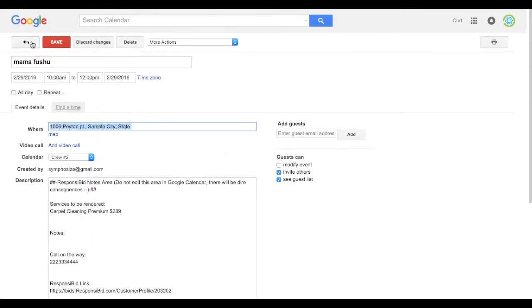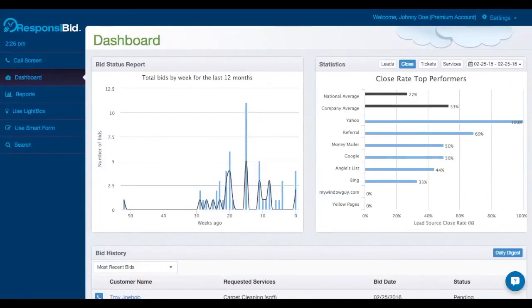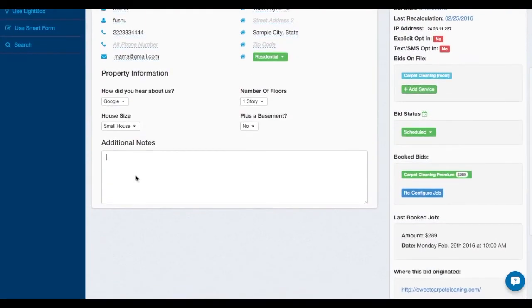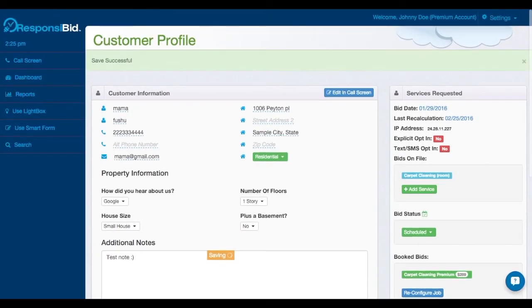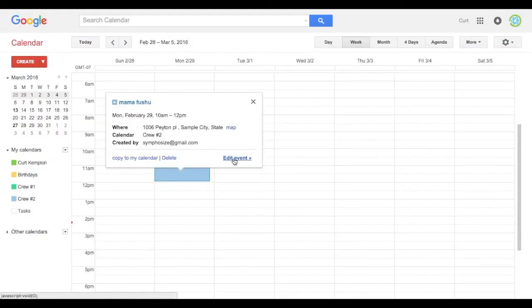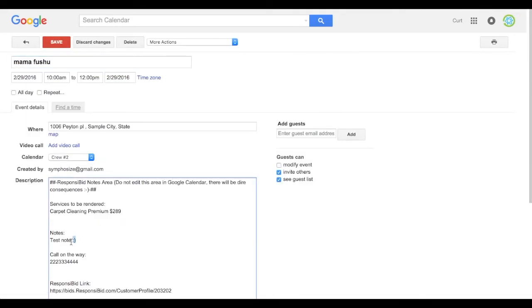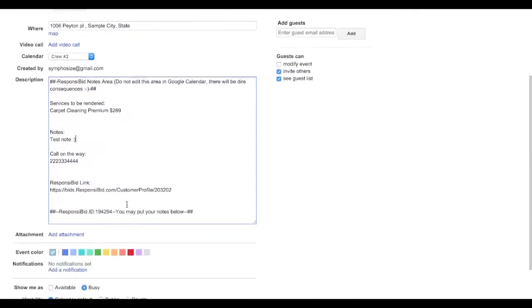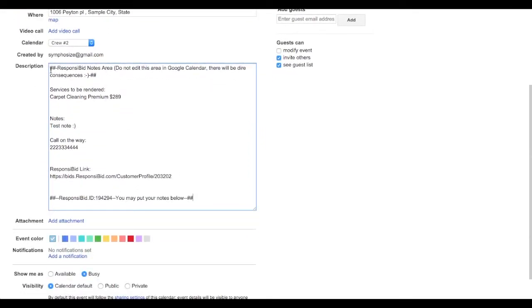Now it's important that you know that if you go in now and you set Mama Fushu's notes to say test note, and you go back over to Google Calendar after a minute or two, or a second or two, you can see that my test note is already there, and it's still scheduled for when it was going to happen. But if I'd put any notes in between this area and this area, it would have wiped them all out, because this is ResponsiBid's area. It clears everything out and reinstalls it.